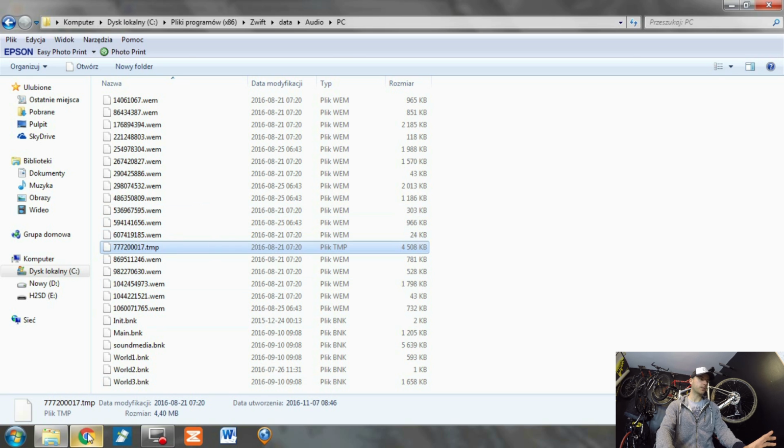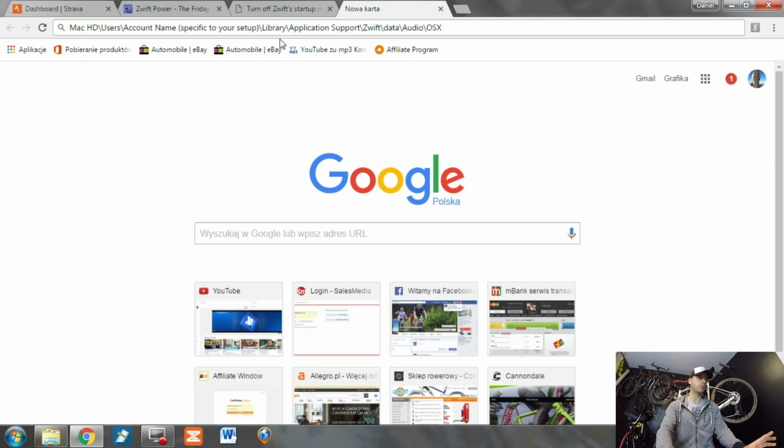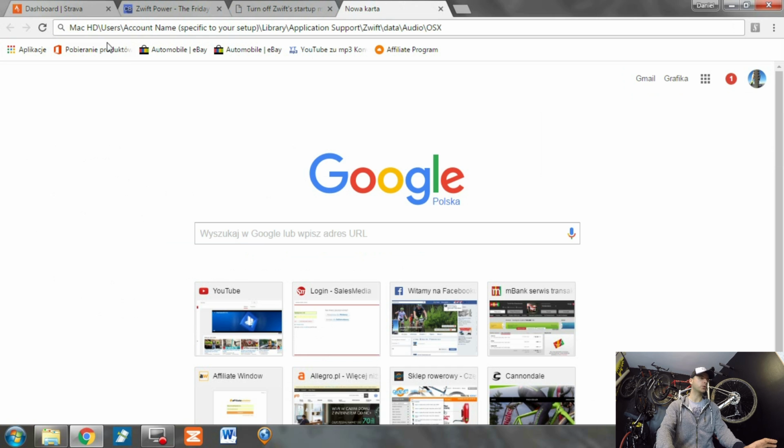Now for the Mac users, I have it somewhere here. Yeah, that's the Zwift blog. I'm just going to show you that in a minute. Here is the way to find this folder on your Mac computer. So Mac HD users, your account name, then Library, Application Support, Zwift, data, audio and OS X, and the same file. You just change the extension.